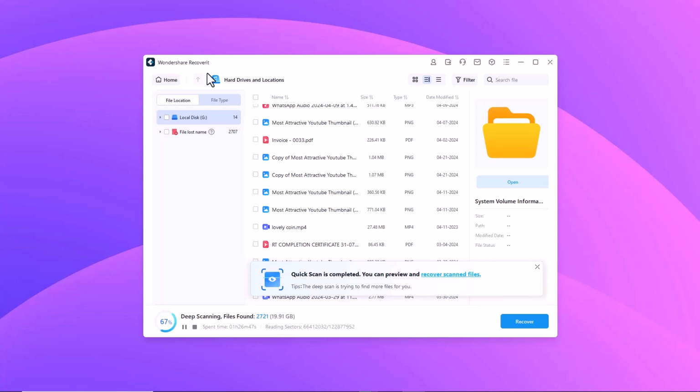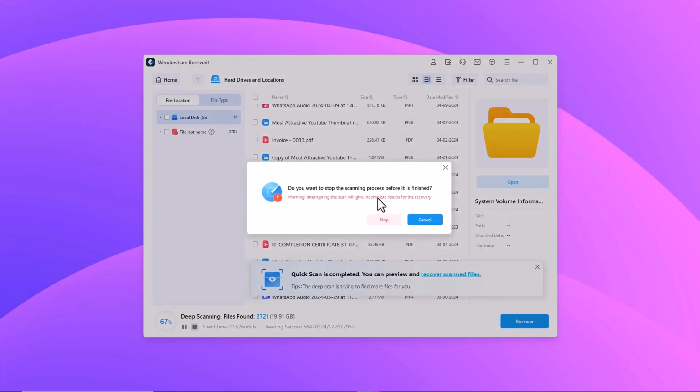Here you can see quick scan is completed. You can preview and recover scanned files. If you see quick scan has found your deleted files, you can stop it anytime. I can see all of my deleted files have been scanned and are showing here. So I am going to stop this process.